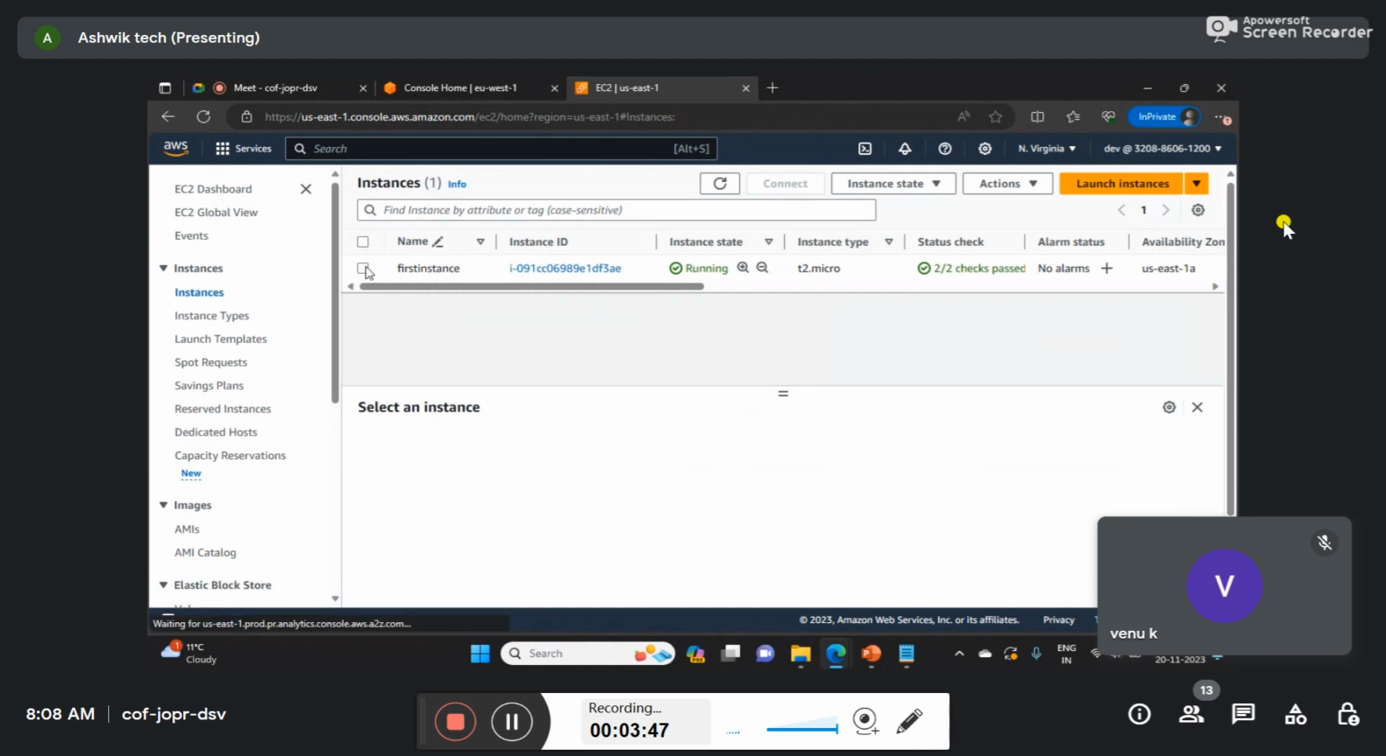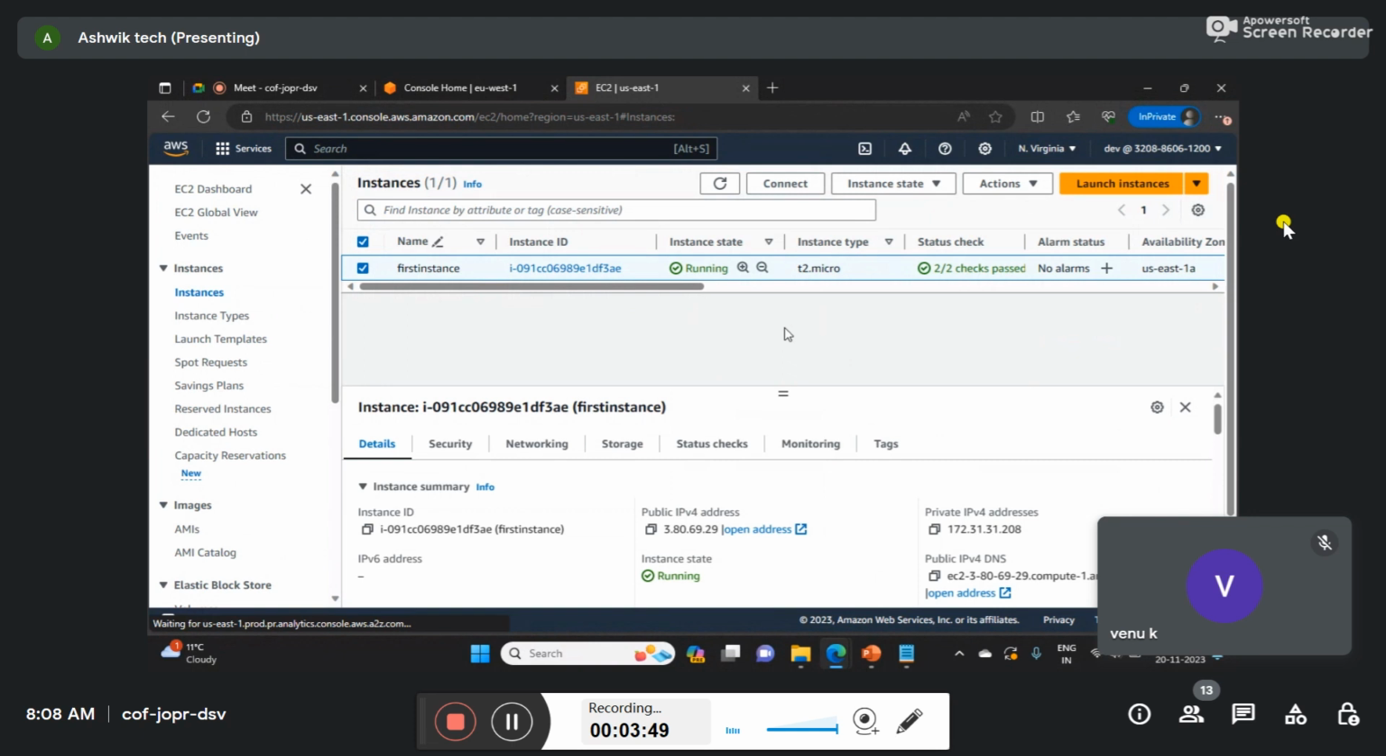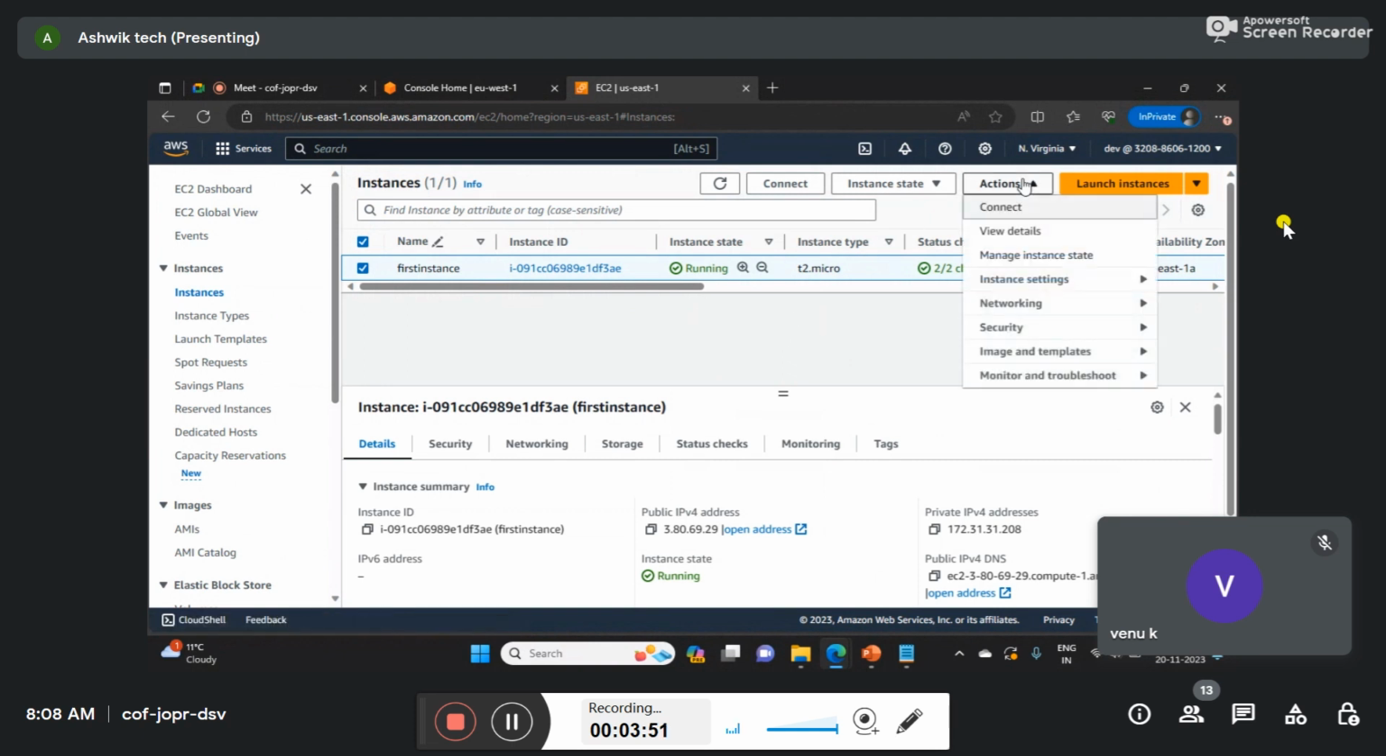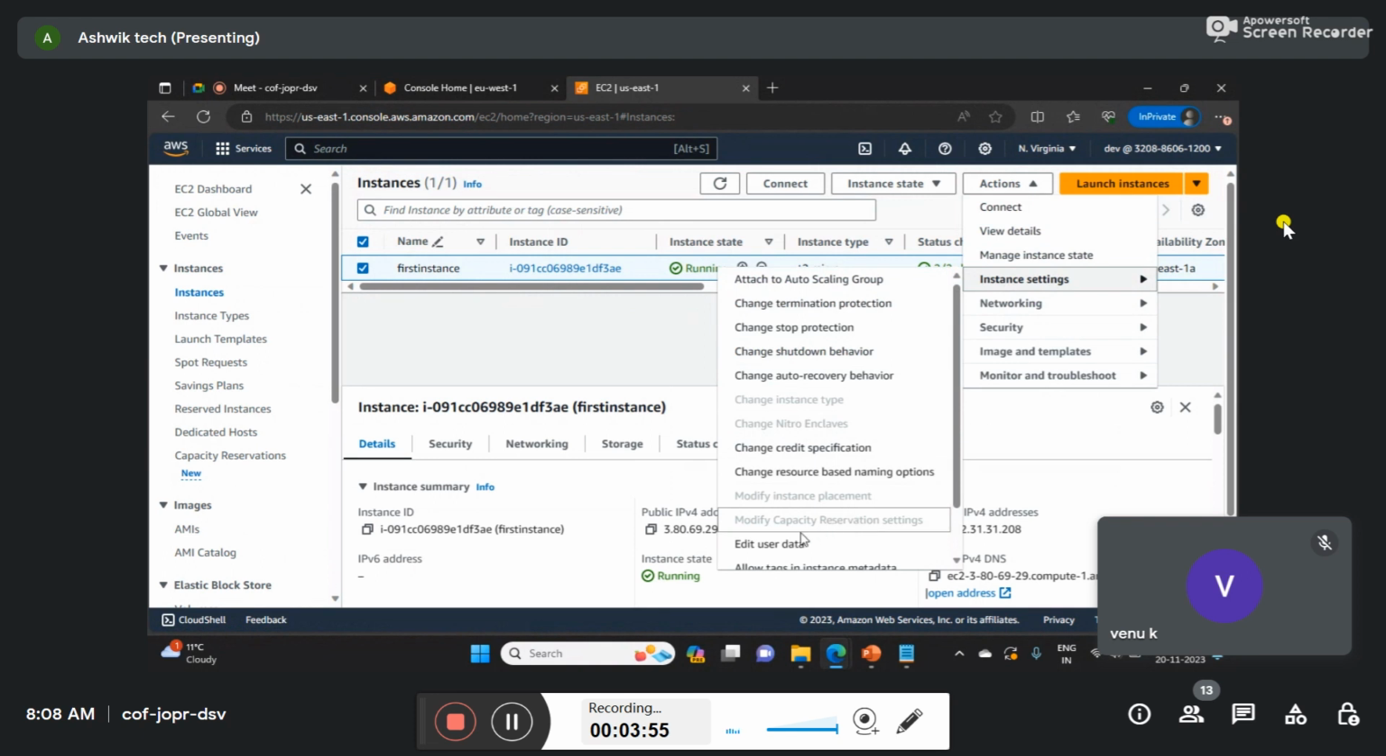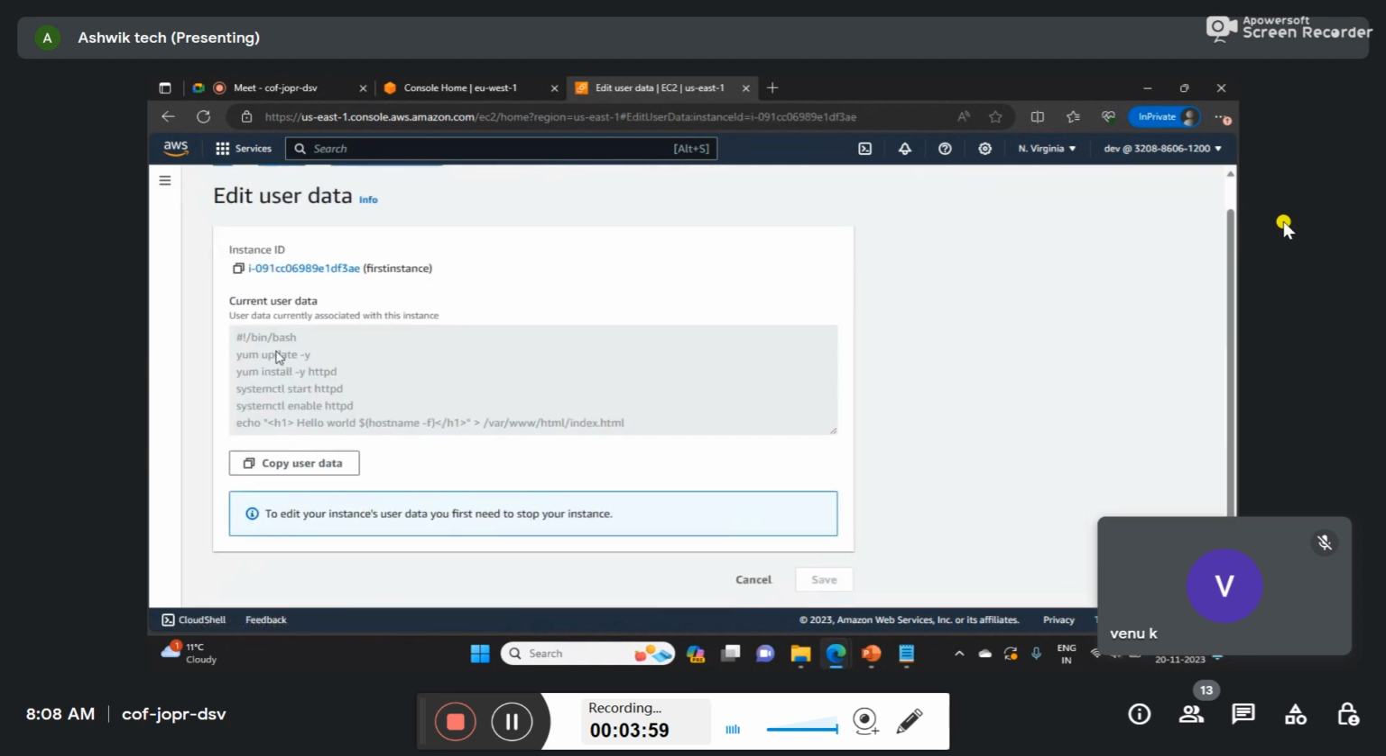So this is my instance. As I mentioned, it has some user data. If I go to actions, then instance settings, and edit user data, the user data is there, right? If I click on this one, this is my user data. It is installing something. It is installed already, but whenever the EC2 instance is getting launched, this application will be installed on this server.